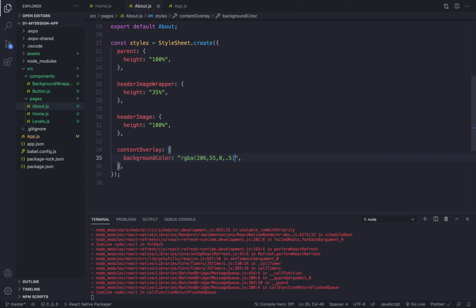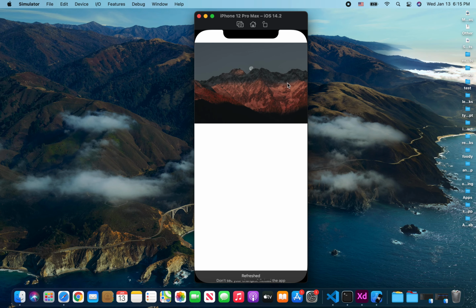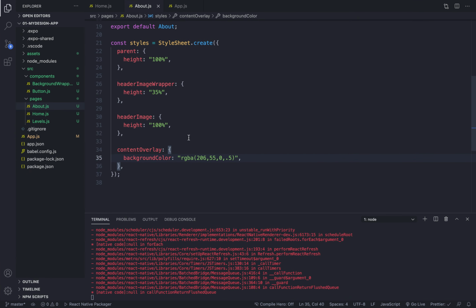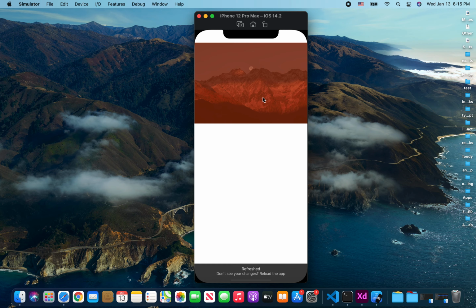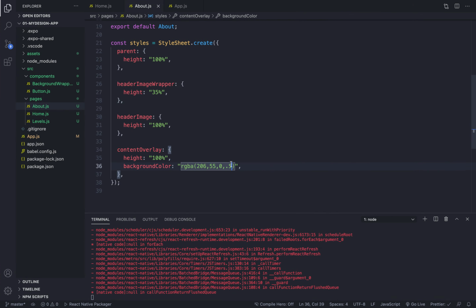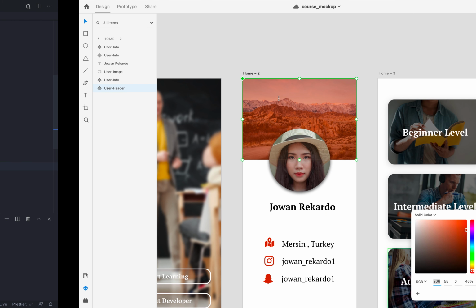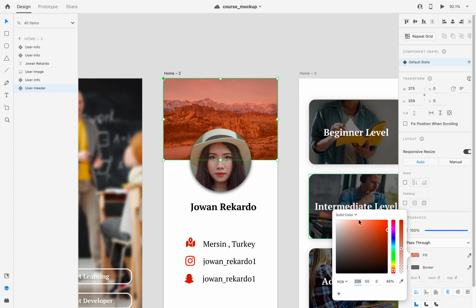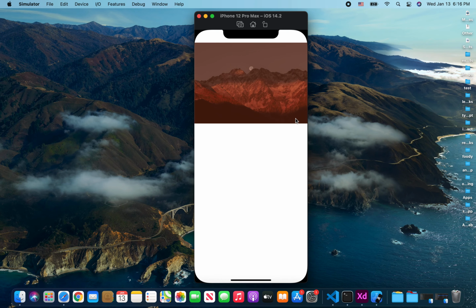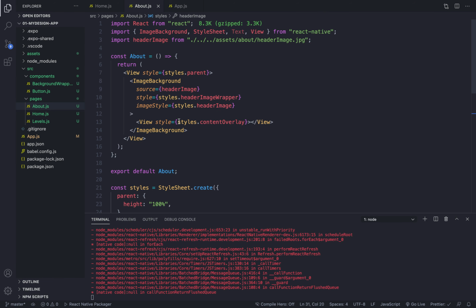Okay, so I will give it a save. Take a look, we have it. Okay, nothing being applied, and the reason behind this is it does not have any height. So I will say height to be 100%. Give it a save. Take a look, there we have it like so. If you are not happy, just feel free to decrease or increase these values, and you will get something that you may be looking for. Or you can even change the color completely. For example, feel free to pick any color from here to get anything that you want. Yeah, this is for the content overlay.